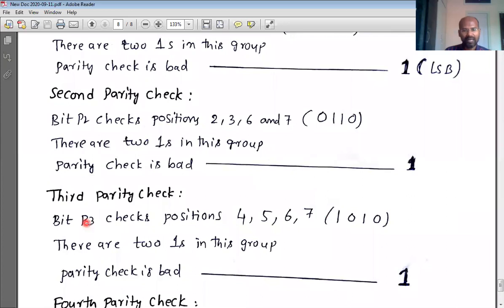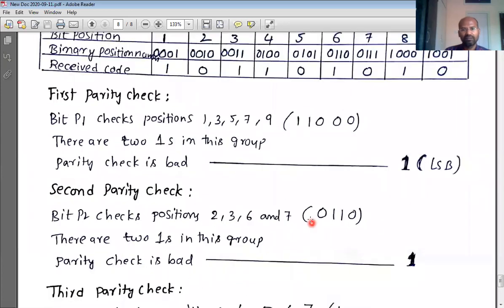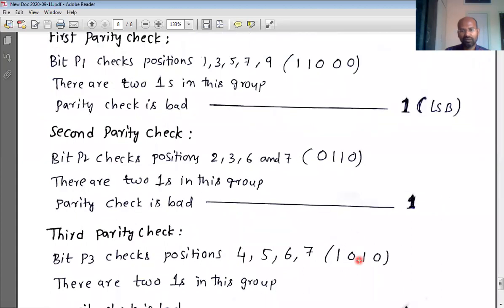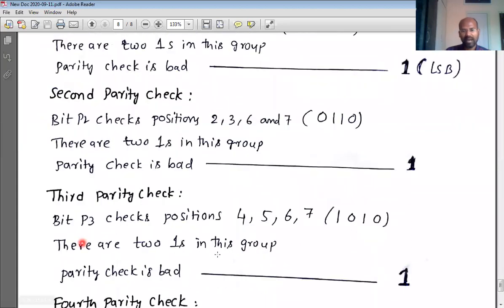Next, third parity check. Parity P3 checks which positions? 4, 5, 6, 7. The bits are 1, 0, 1, 0, that's what we have written here. So again, this is bad parity. There are 2 ones in this group. Parity check is bad. If parity check is bad, we write 1.